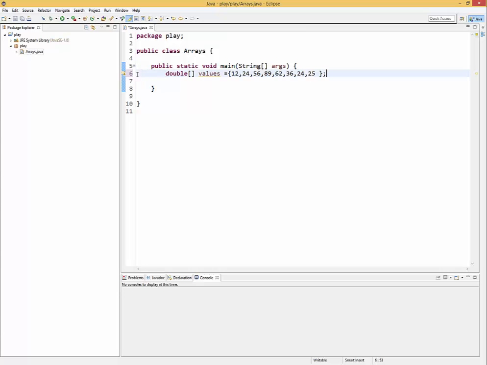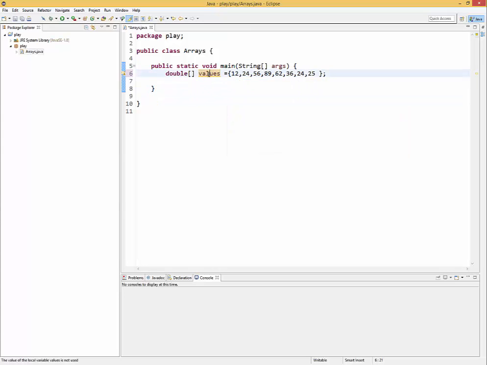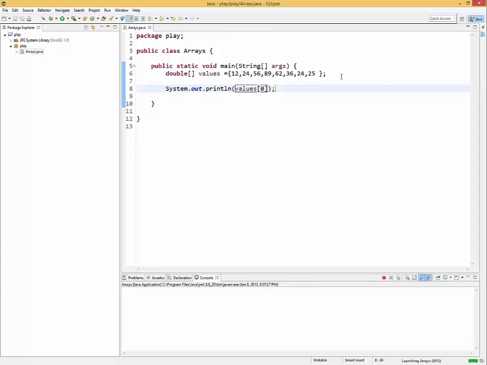Alright, so right now you're going to get an error saying the value of local variable is not used. So we can quickly SYSO, holding control and spacebar, I can auto insert system.out.println, and I could just type in values, open close bracket, and then put a 0 in there. Now I'm going to hit F11 to run that, and you're going to see that it spit out 12.0, which is the floating value of the first slot. Because in arrays, the slots are organized 0, 1, 2, 3, 4, 5, 6, 7.